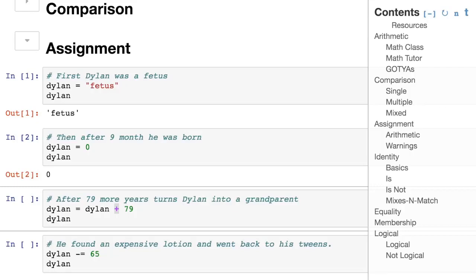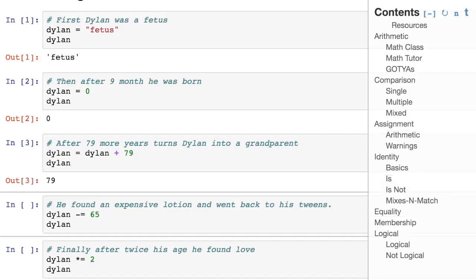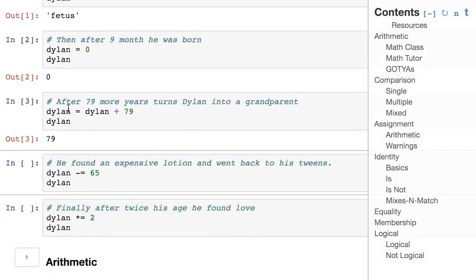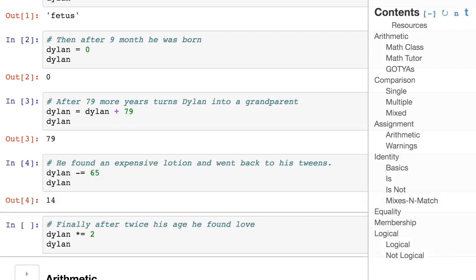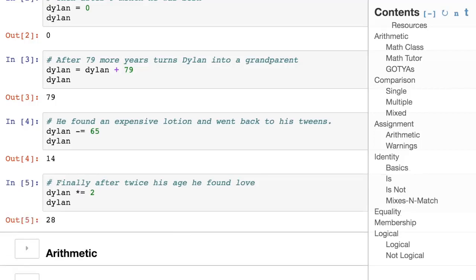Then after 79 more years, I became a grandpa. So this new variable, Dylan, is assigned the old variable plus 79. The old variable is 0, so we're going to have a Dylan that is 79 years old. But then, I found an expensive lotion, and it took me back into my tweens. Now note the difference on this line, because instead of having to assign it to the old variable plus that variable, we can just squish the two together in this nice notation, and it's the equivalent of subtracting 65. There I am, 14 years old again. Awkward years, here I come. But then, after twice that amount of time, the multiplication, I found love at 28.